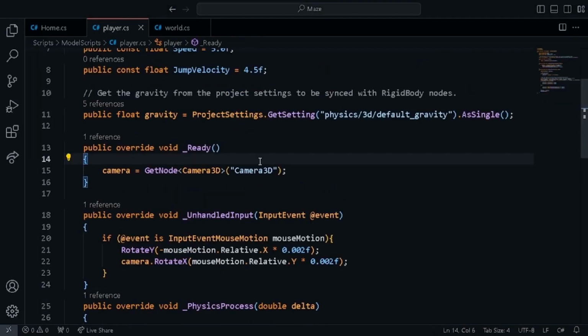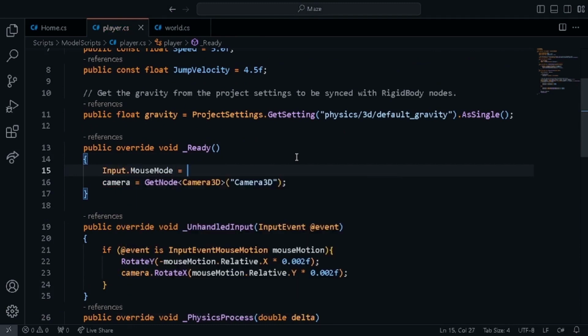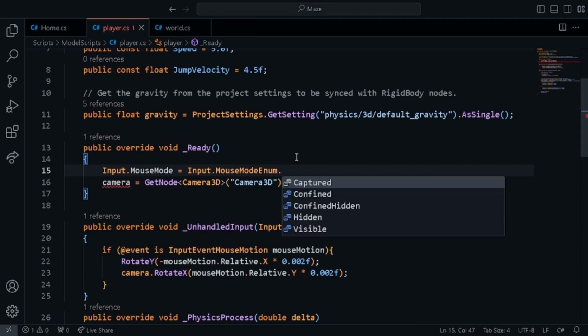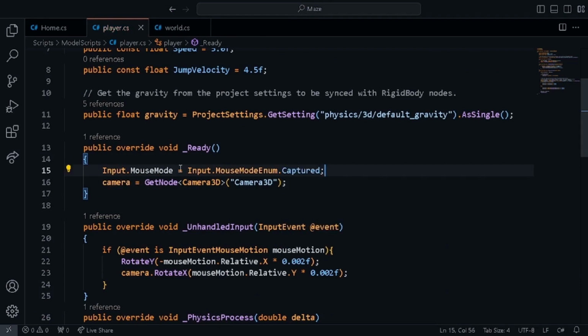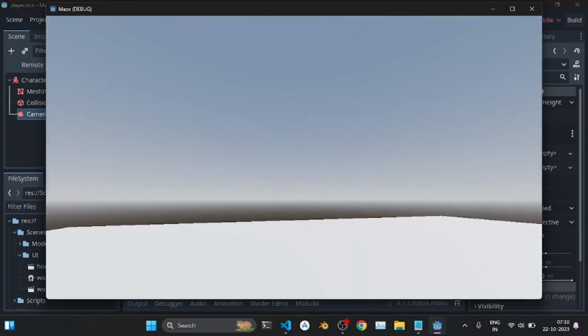So in the Ready, I'm just going to come in here. We are going to set the Input.MouseMode to Input.MouseModeEnum.Captured. So the mouse will be captured and it will be inside the game. We will not be able to see the mouse cursor. Play. And now every problem related to that one is fixed.